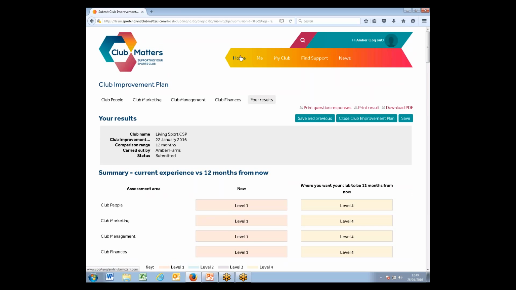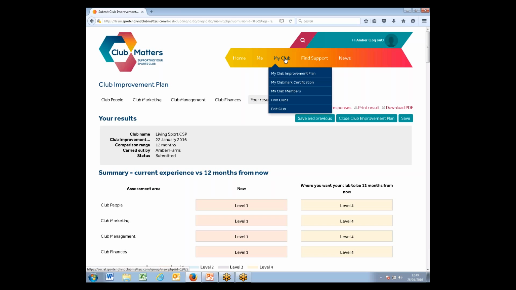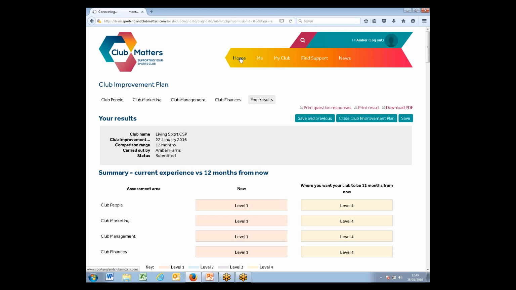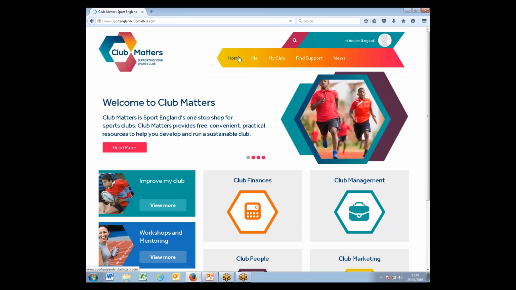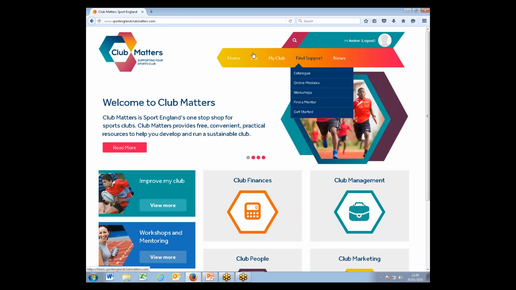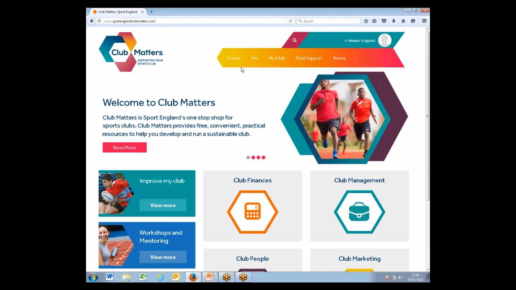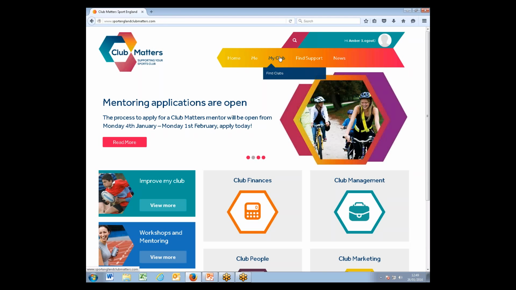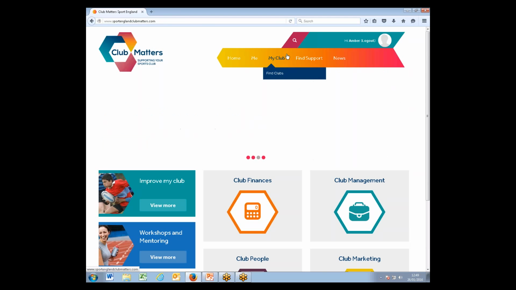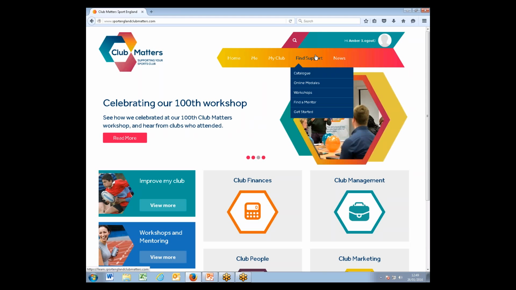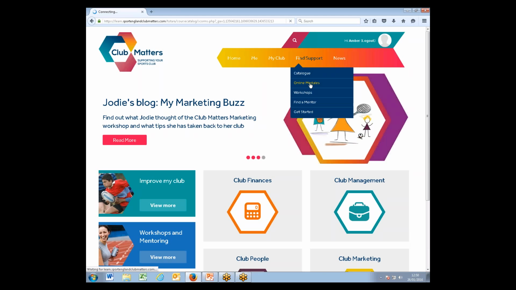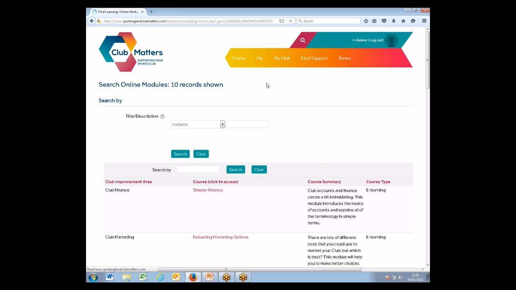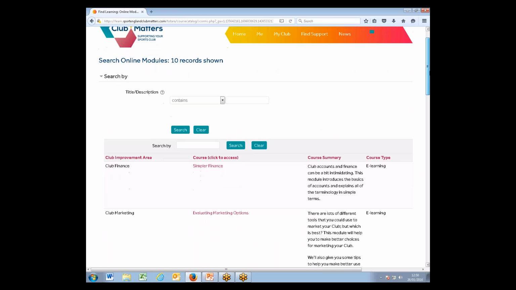So other areas that we're going to look at are the online modules that are available to your club. So if we go back to the home page, there's tabs along the top, you've got me, that's any activity you've done, any modules you've done, my club, which will be detailed about your club, and there's also a find support tab, which is probably the most important. If you go down to the online modules, this will bring up all of the learning resources they have.